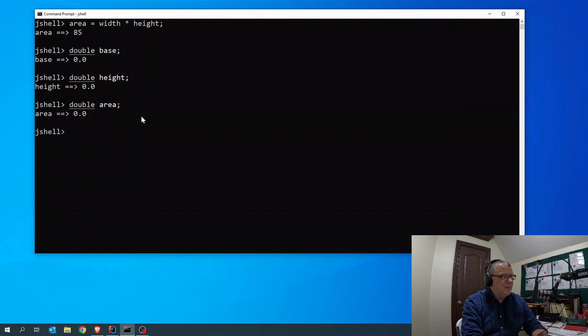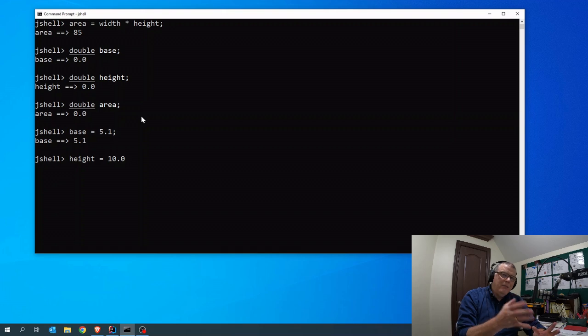Let's assign some values here. We're going to say the base is going to be equal to 5.1. And the height is going to be equal to 10.0. Now, it may appear to be a whole number. I chose 10.0 for a reason. One, to demonstrate good programming technique. Even if there's no value after the decimal point, put the 0.0 there. And I'll do another demonstration, say 1/2, if we have 0.5, you put the 0 there. It allows your code to be more readable.